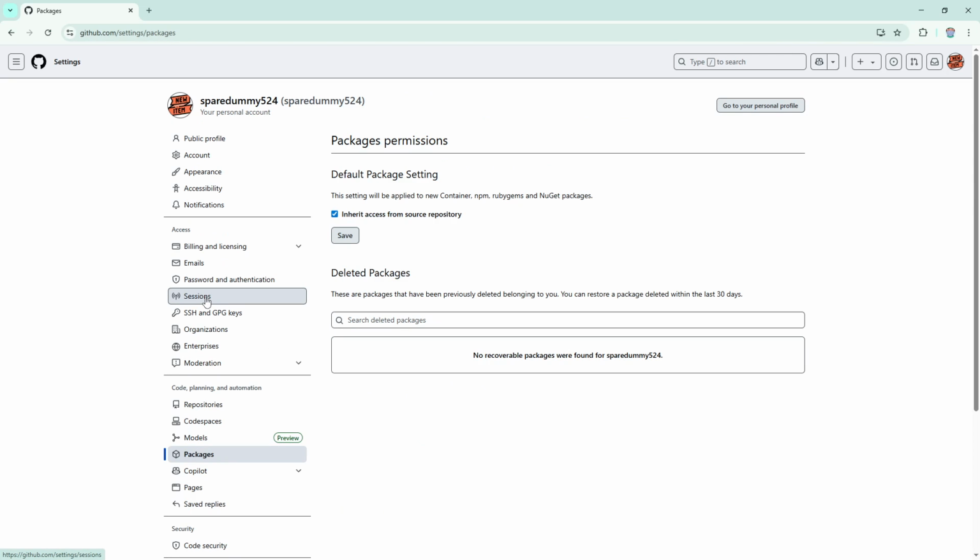Now, on this Packages page, what we're interested in today are the default package settings. These settings control how access is managed for new packages you create. As you might already know, keeping this organized is crucial for maintaining security and ease of access across your projects.